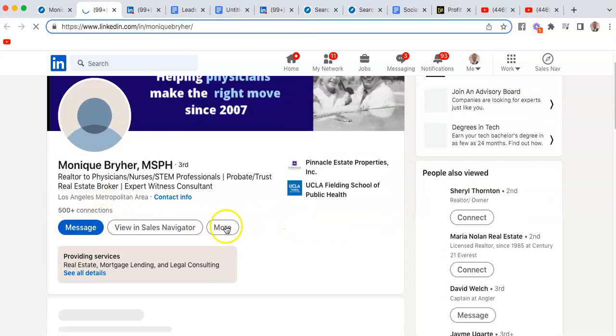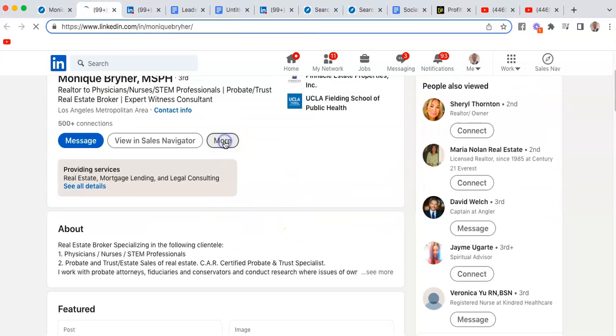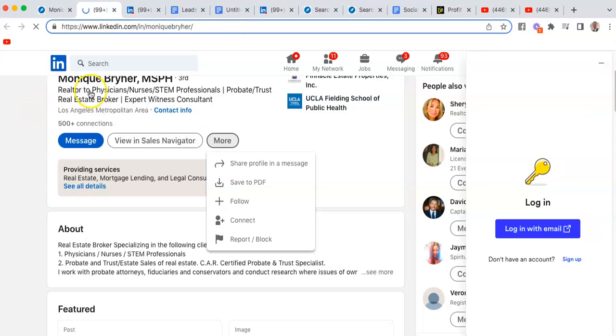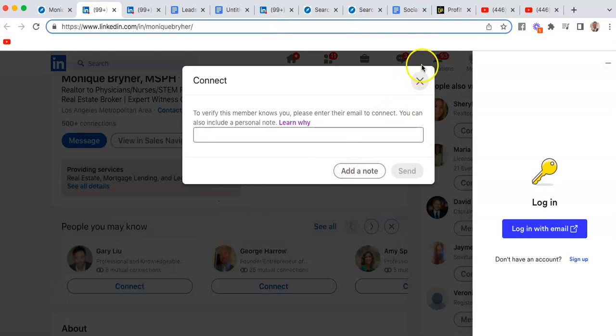Yes, so he's a realtor as well. He's a realtor to physicians and nurses. So this is kind of cool. He's targeting a specific target market, and that's what you want to do.